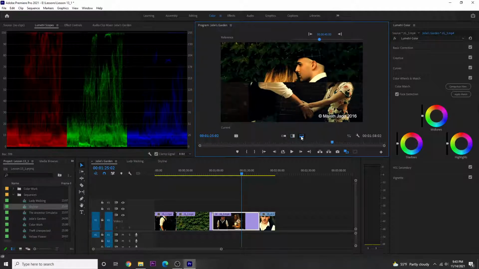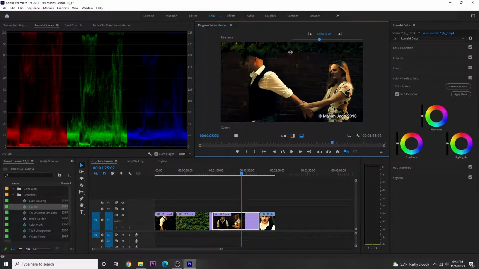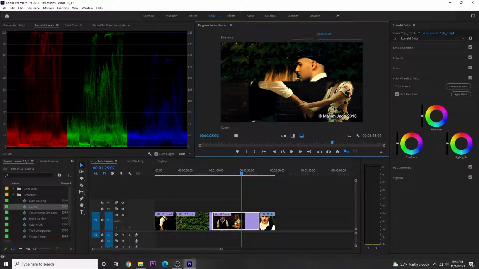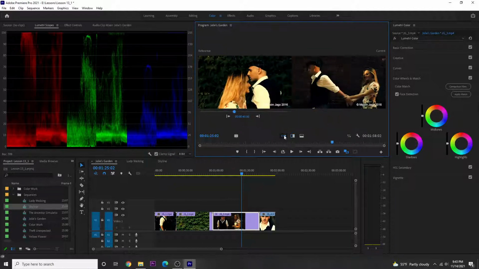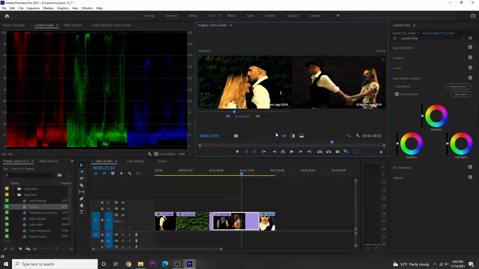And of course you can also do a horizontal split, so if you're more worried about top to bottom matching. But a lot of times when we use this one, it helps to match the sky or maybe the grass, and see which one is closest as far as the look. Alright, so back to the way it had it, side by side. That basically covers all of the tools as far as your comparison view in Program Monitor.